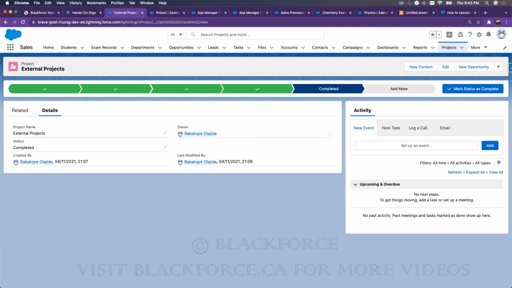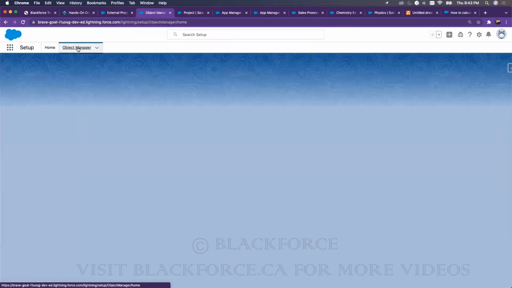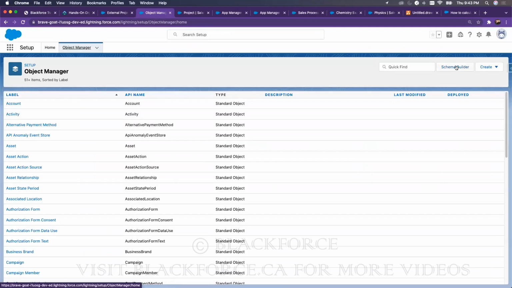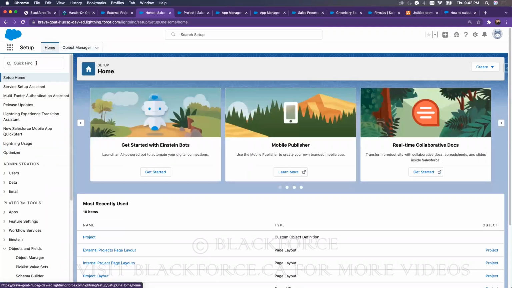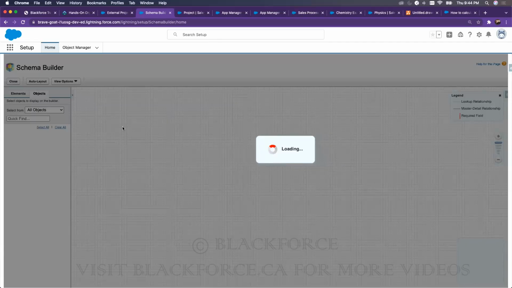What is really the importance of the schema builder? I know you talked about it yesterday, but I don't really understand how it is necessary. Schema builder helps you to build or visualize your models. You can get to schema builder from object manager, schema builder, or you can type it in the quick find. Schema builder would help you visualize your models.